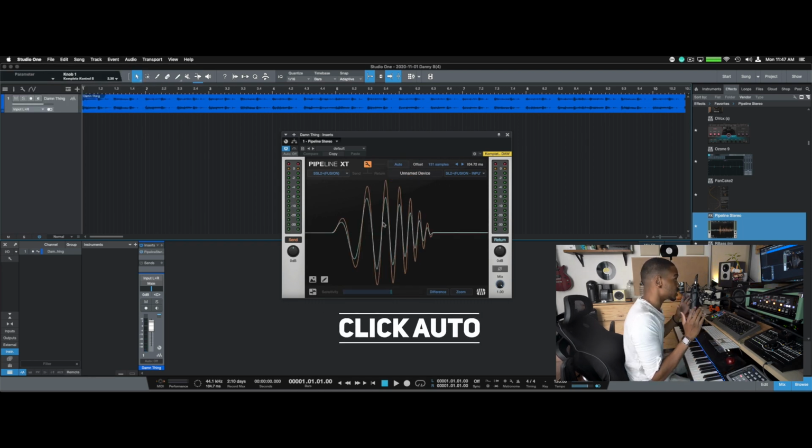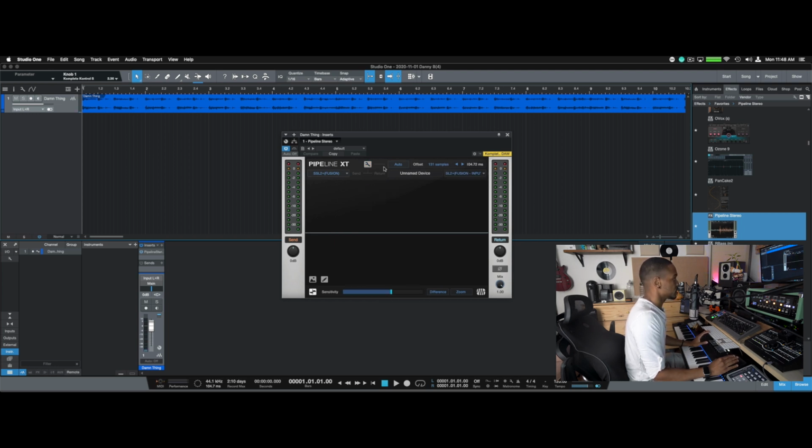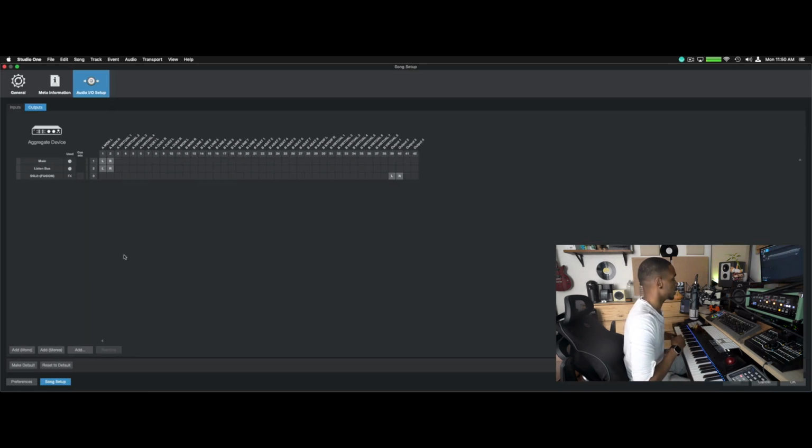Auto basically lines up the sent audio, and it aligns the returned processed audio. So you're not getting any phasing issues. Everything's just nice and in sync. And when you click the wrench again, you should be getting your main out coming right back out to your audio interface. Let's recap. You go into your IO, depending on the type of audio interface you have.